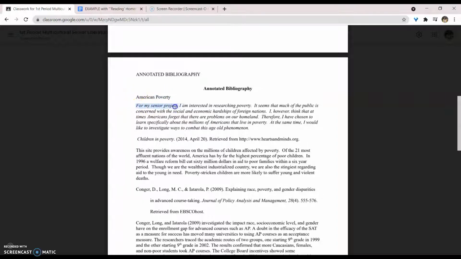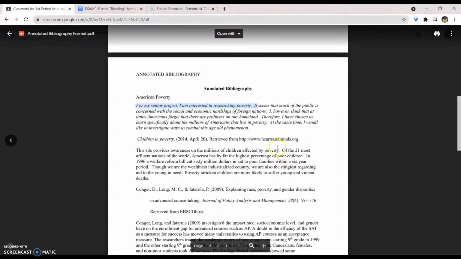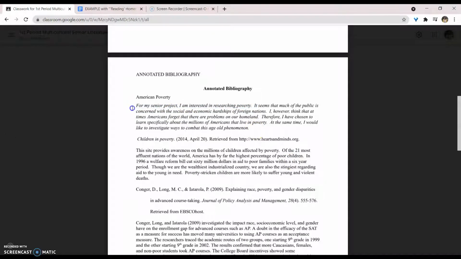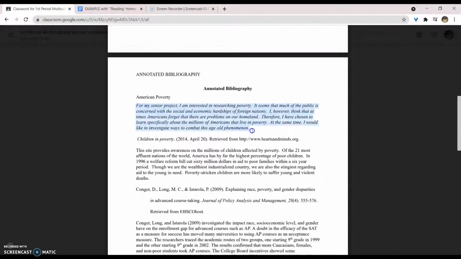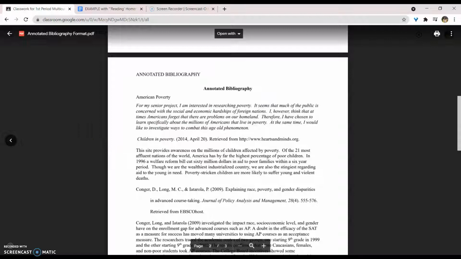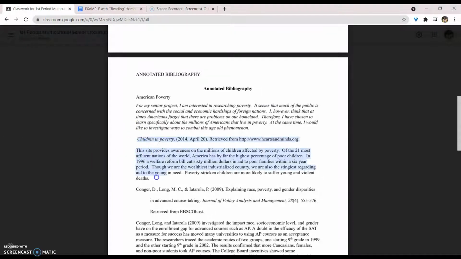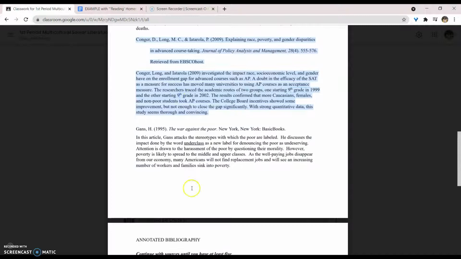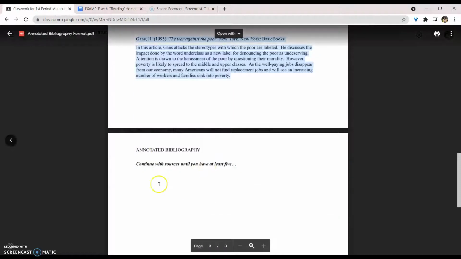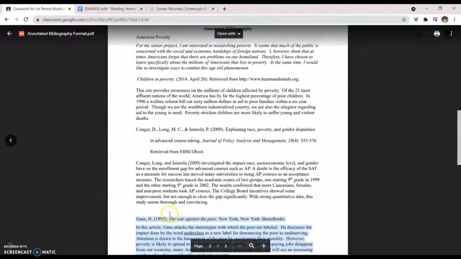And then you just explain why you want to talk about that thing. This is you taking 3-4 sentences to talk about why you're researching the topic. This is a little bit of personal explanation. Then you have your annotated bibliography entries. This is one article and this is one entry. This is their second article, so this is their second entry. This is their third article, so there's their third entry. And then the other ones were cut out.